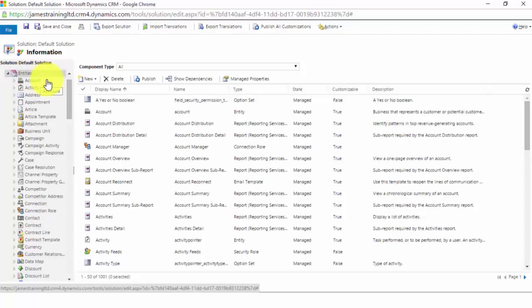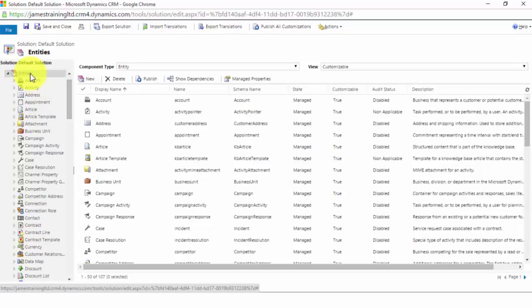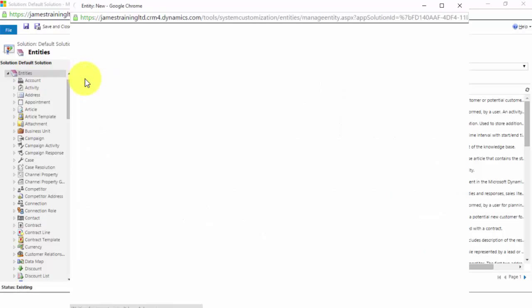So we can see that in this setup there's accounts, activities, addresses, appointments and so on. I want to create a new entity, so I'll click entities. I can see my list of entities that are in the system in the main window, and I click new to create a new one.